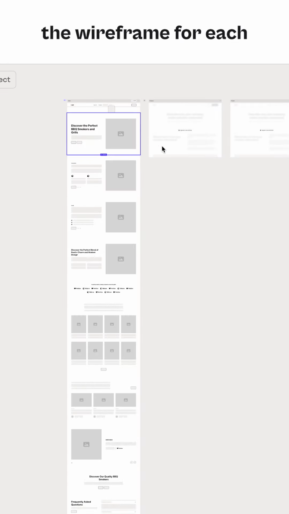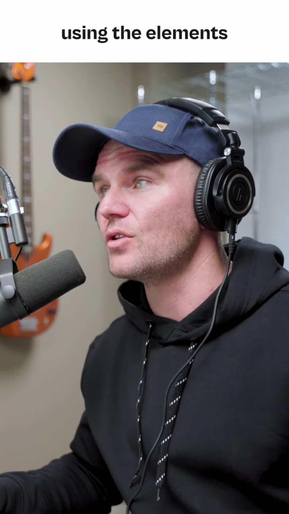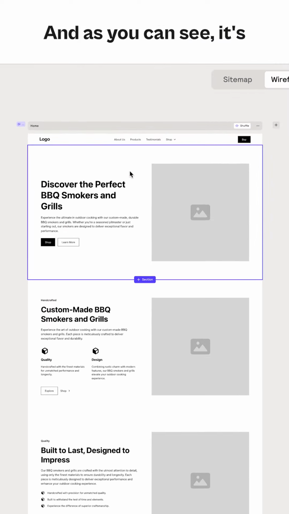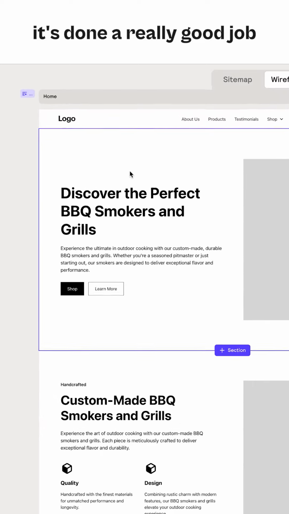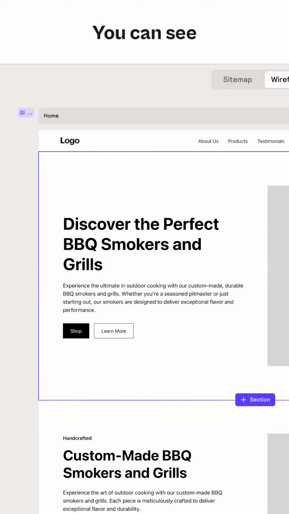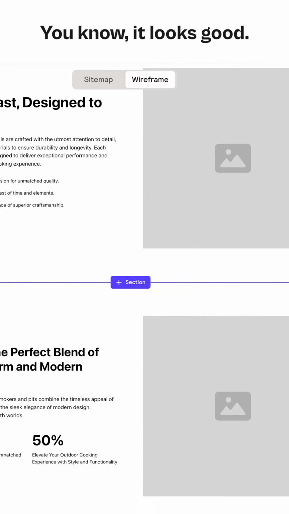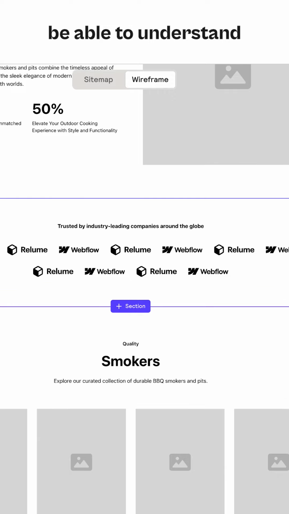It goes ahead and generates the wireframe for each of the pages in your sitemap using the elements in the sitemap component. And as you can see, it's done a really good job of doing this homepage. You can see this is like a proper wireframe, proper lo-fi design. You know, it looks good. Your client will be able to understand what's going on.